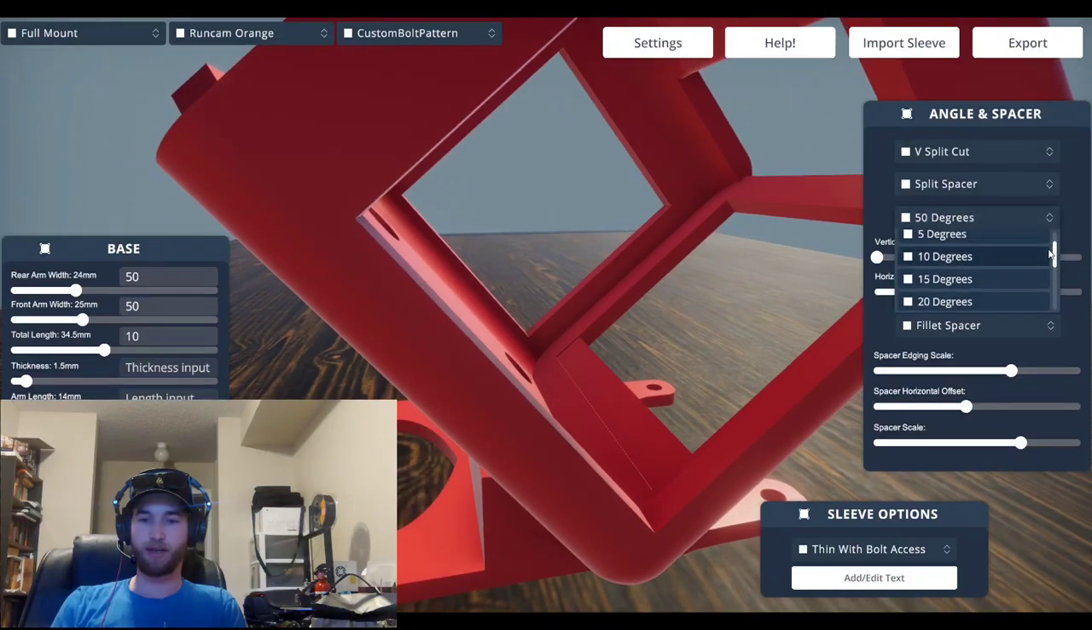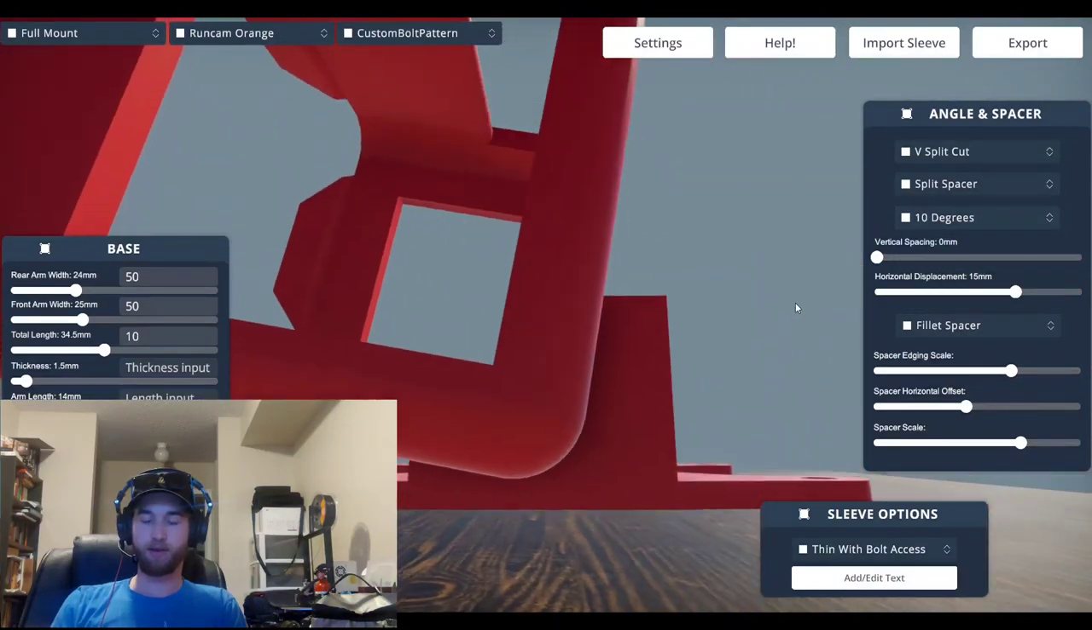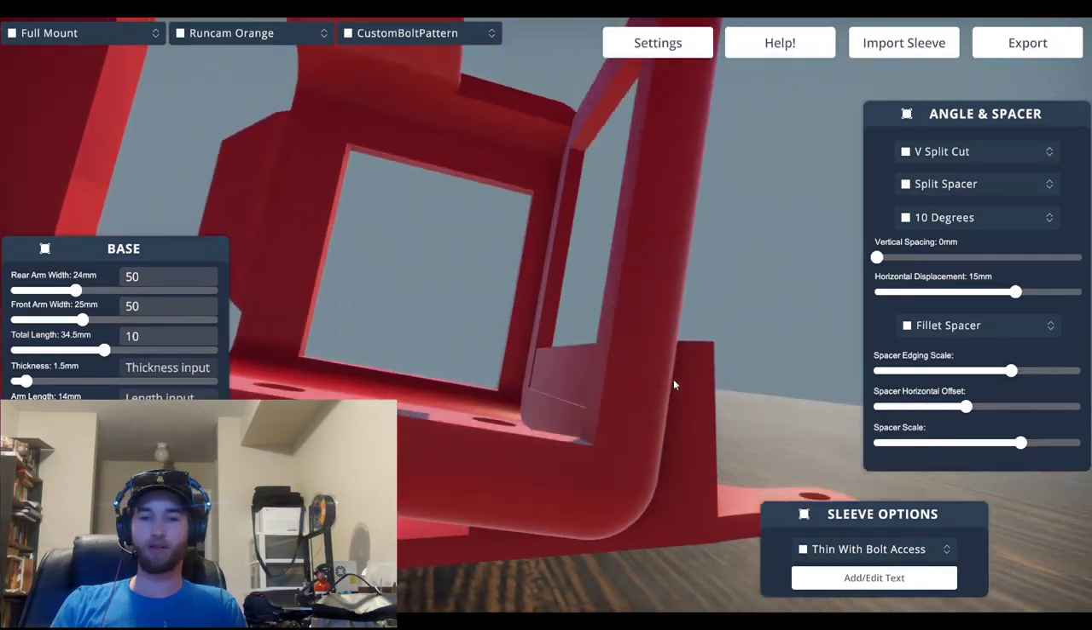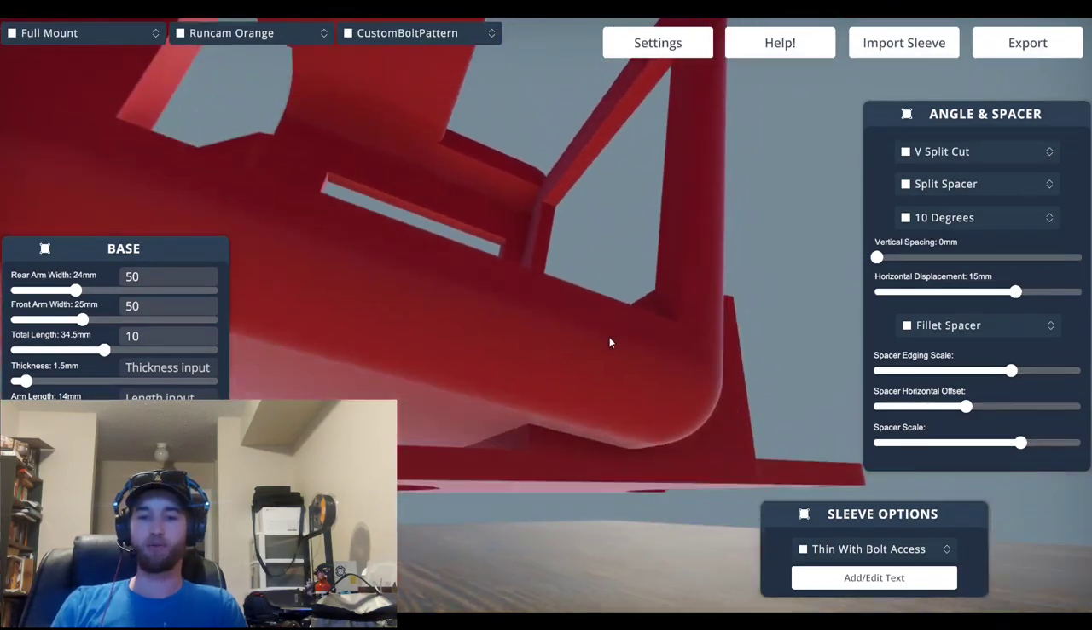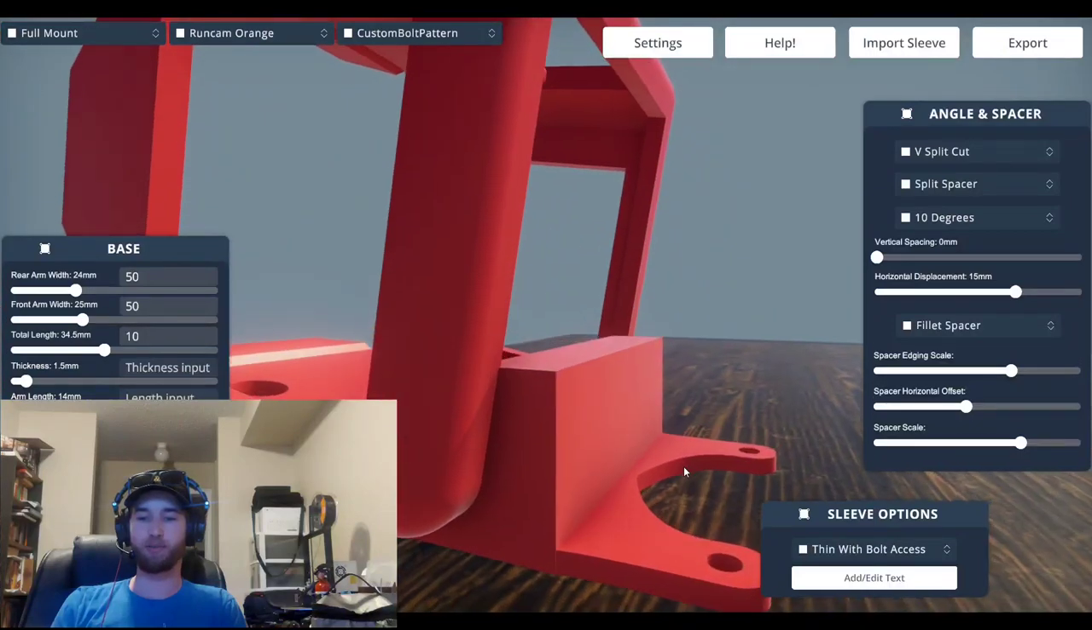Bring it back down to 10. Gets a little wonky. These cradles are kind of more designed for your higher angle mounts, especially ones that you want a little bit extra support for, but you want to keep away from the back of the pad.